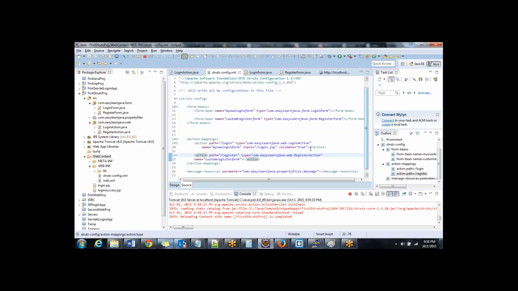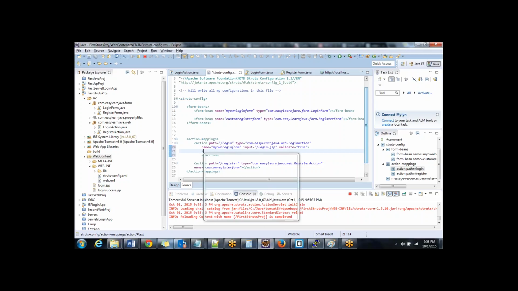Okay. So now inside the action tag, see here, the action tag is being closed at line number 22 and it is opened at line number 19. So in between these tags, I'm opening one more tag called forward, and the name that I'm giving here is success, and the configuration that I'm writing here is path equal to slash loginsuccess.jsp. Okay, this is what I write here. Now Control Shift F to format it. Okay, formatting is done.